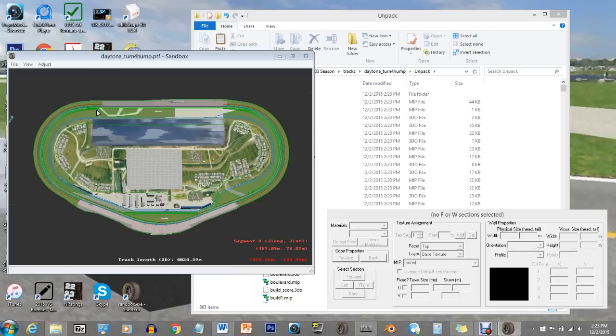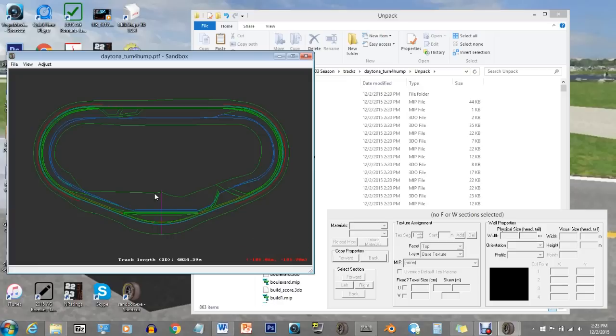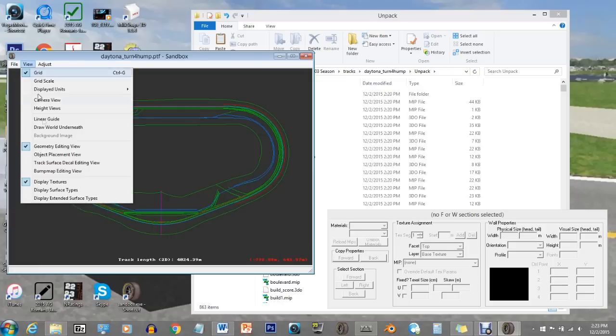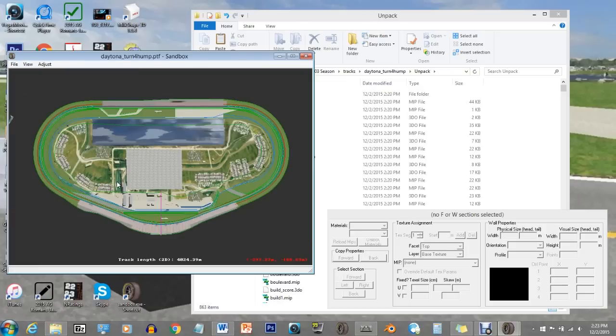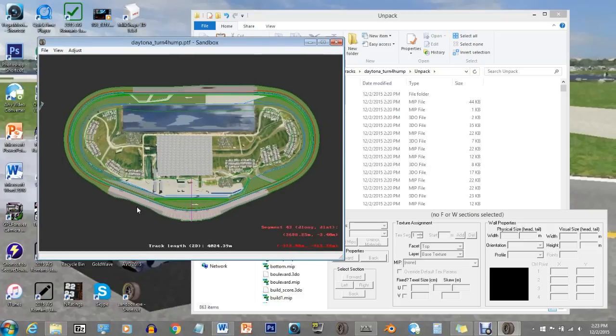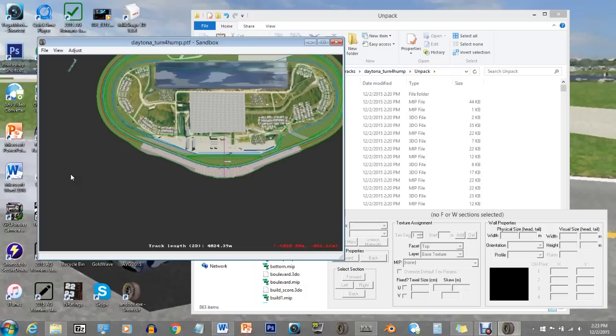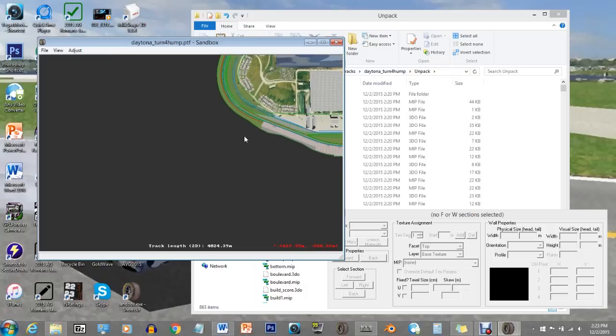Okay, perfect, it loaded. When it loads for you the first time, it may look like this, so you'll just click on View, Draw World underneath. Now, to control once you're in Sandbox, when you tap the C key on your keyboard, that will move the screen to the middle of wherever your cursor was at.